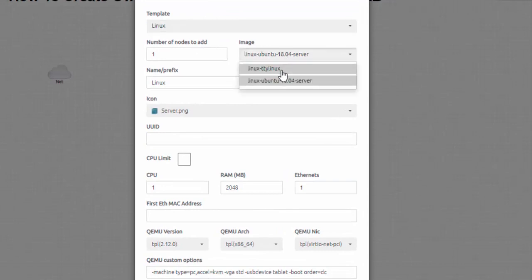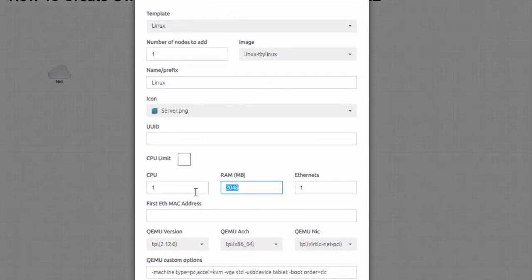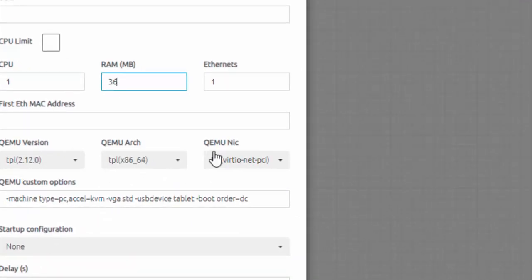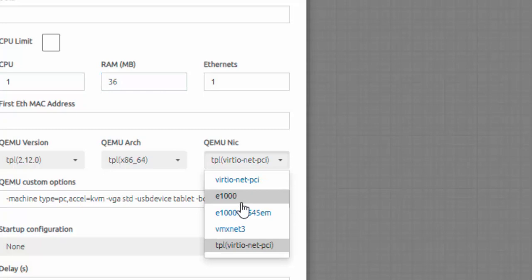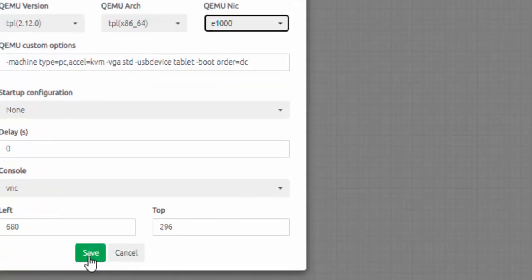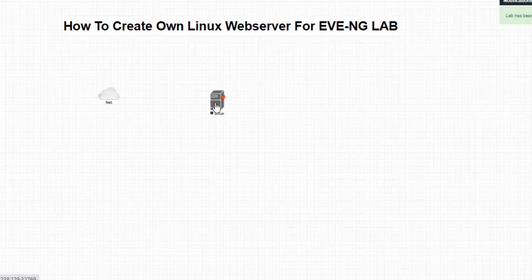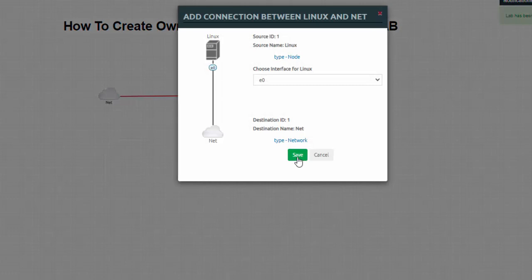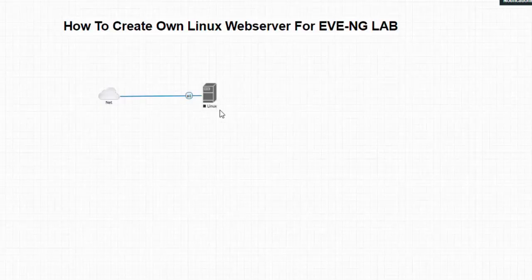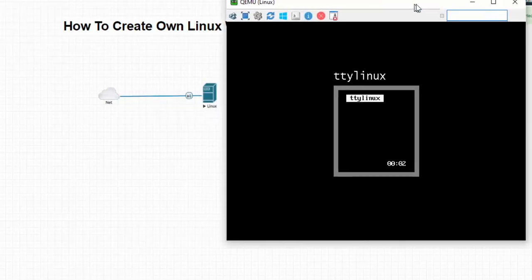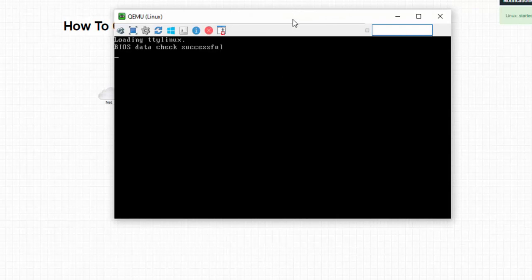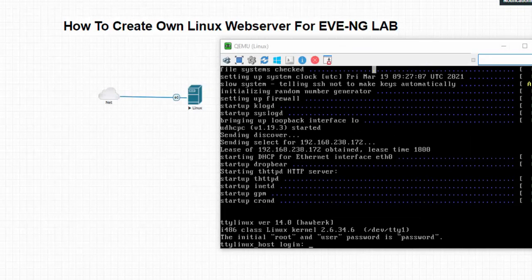Here I need to select linux-ttylinux, and RAM I want 36 MB, and the most important thing is I need to change the NIC card of QEMU. You have to select E1000, then only the interface will show. When you do an ifconfig, the interface will show, or else it will not show in the ifconfig, and only the loopback interface will pop up. So right now it's booting. Okay, so it's up and running.